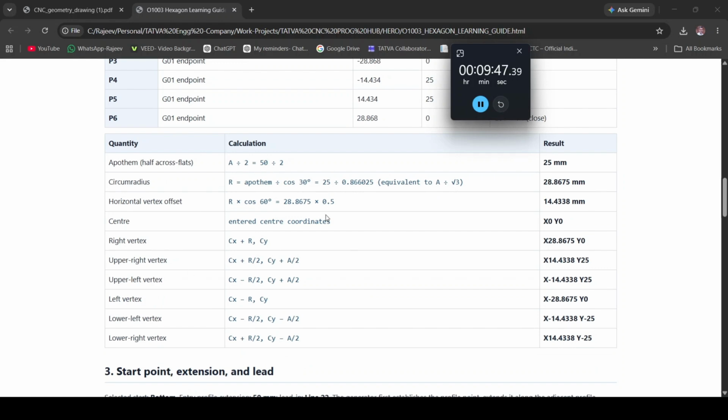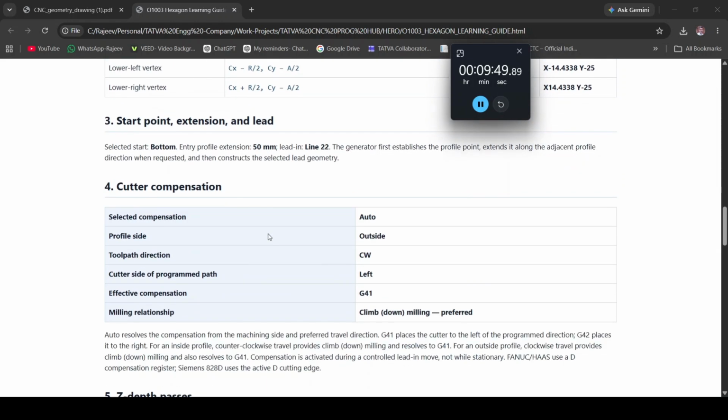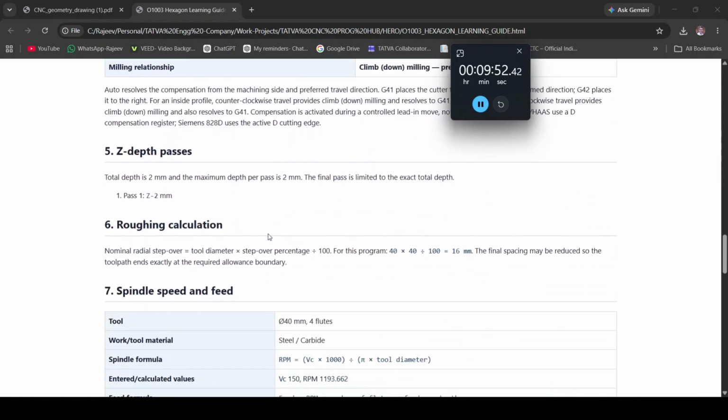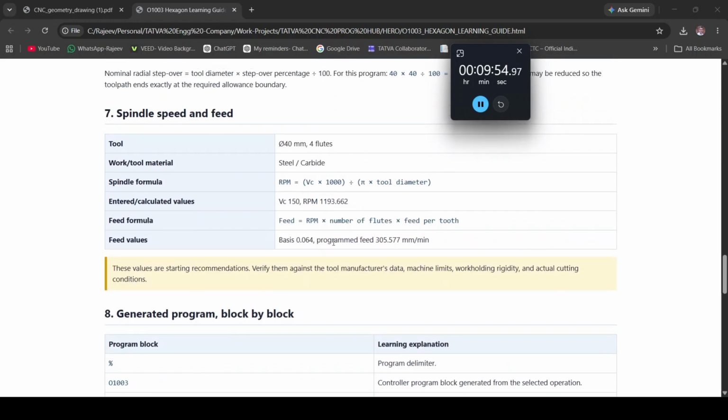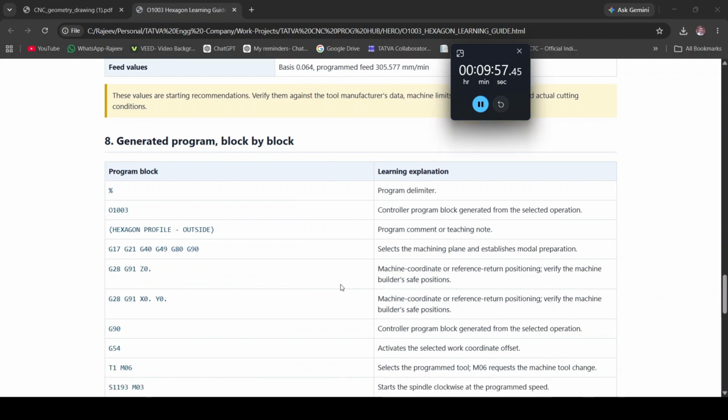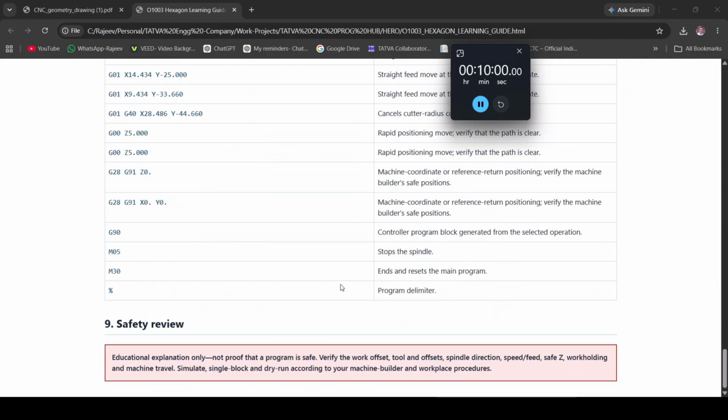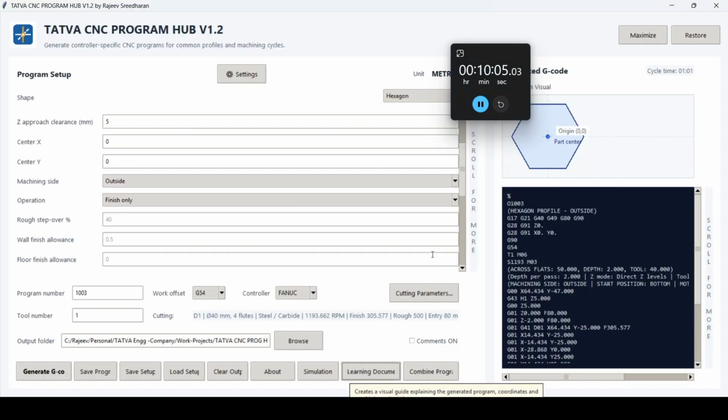So for anybody who is learning, it gives you a complete picture of why cutter compensation is used, how the parameters are calculated, and each line of the program. So it gives you a complete overview. So here the programming is already done, a learning document is generated, everything is done. Now you can see that the timing took only 10 minutes.